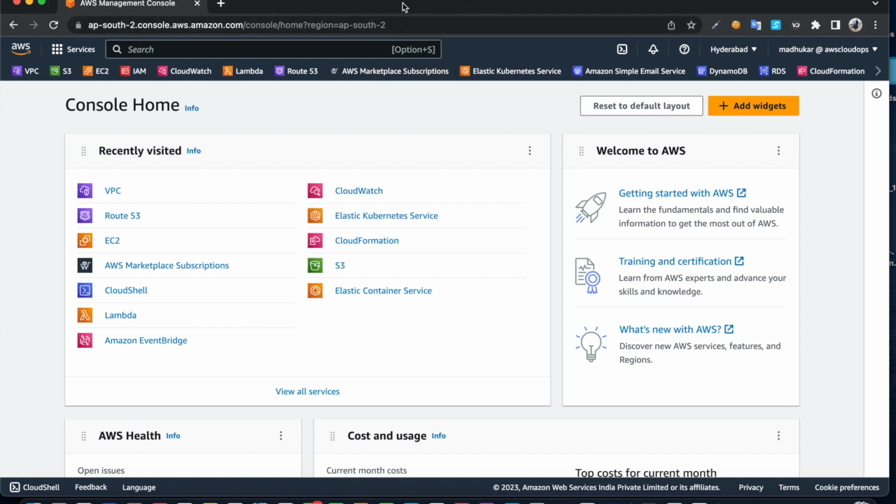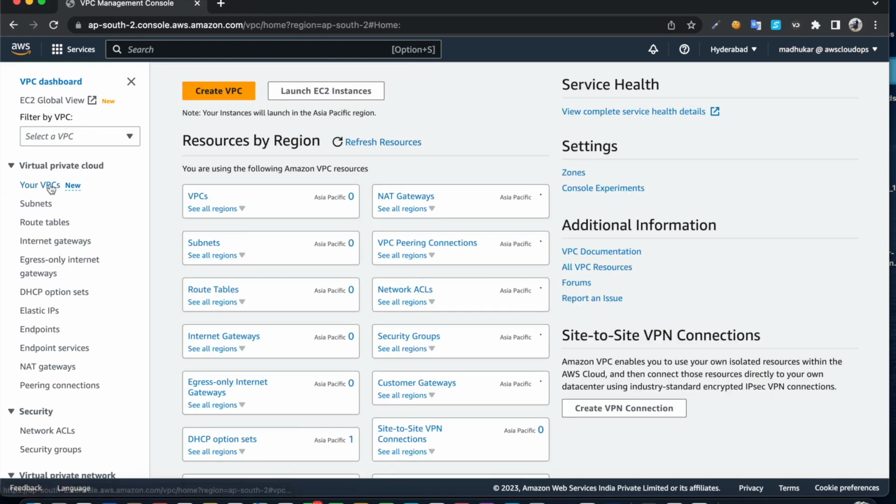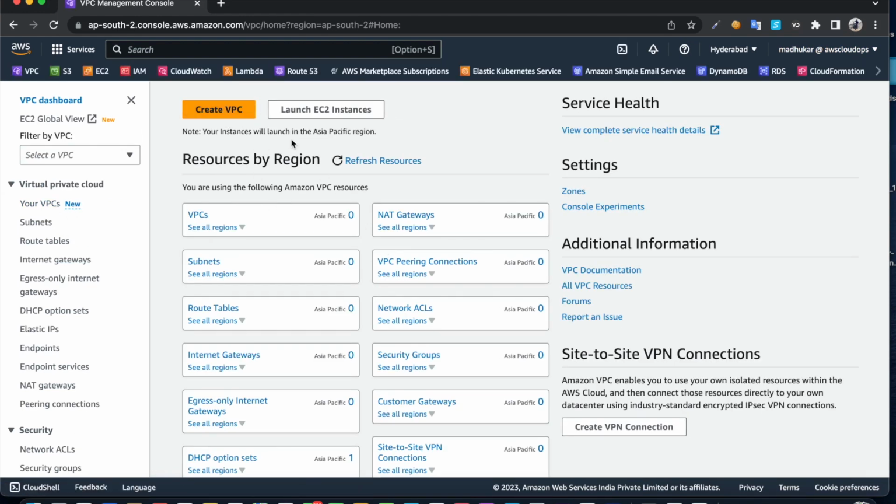What if you want to create a VPC on AWS? What do you usually do? You log into the console and go to the VPC section. Then you can create a VPC, fill in all the required things, and create it.